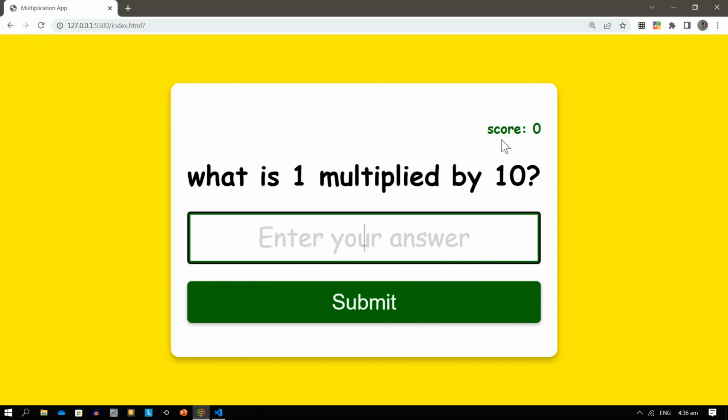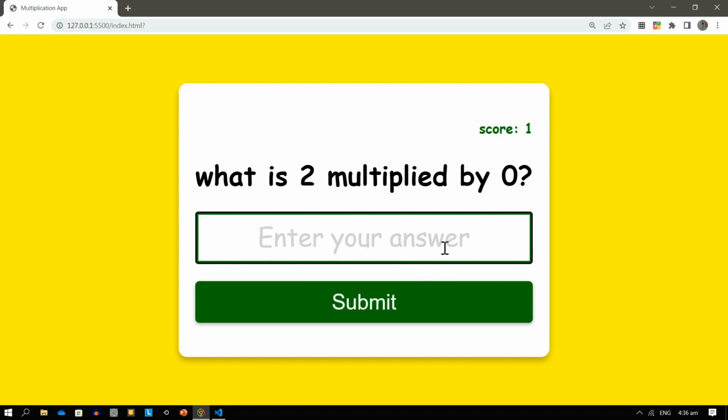Refresh lang muna natin para mag-set yung score sa 0. So for example, what is 1 multiplied by 10? So of course, the correct answer is 10. And when the user clicks on submit, dahil tama yung sagot niya, magkakaroon siya ng 1 point. Okay? So every time na tama yung sagot ng user, madadagdagan yung score ng 1 point.